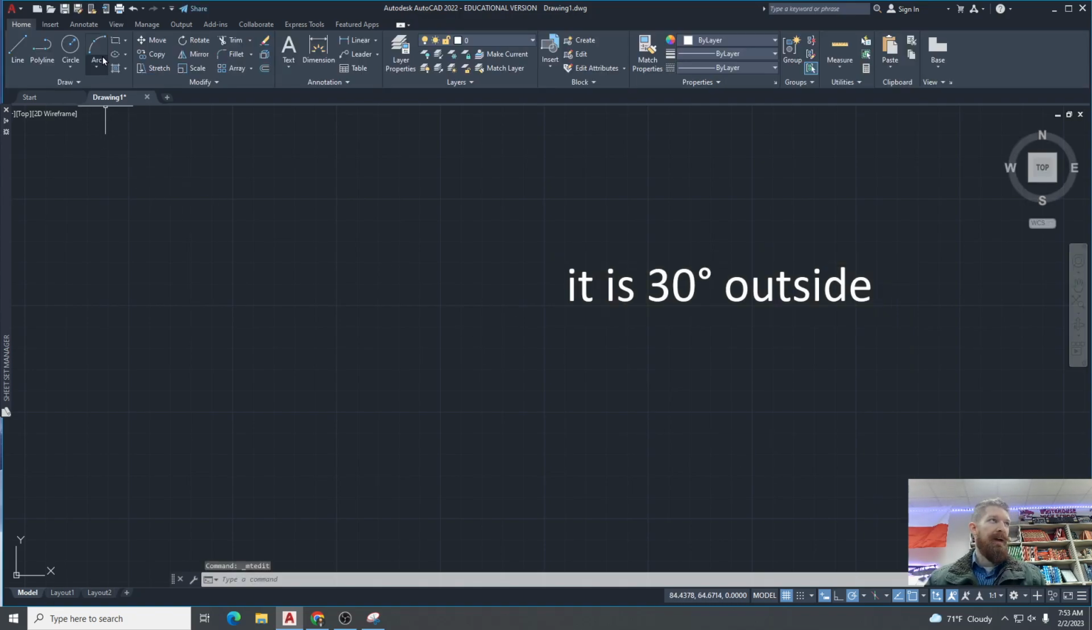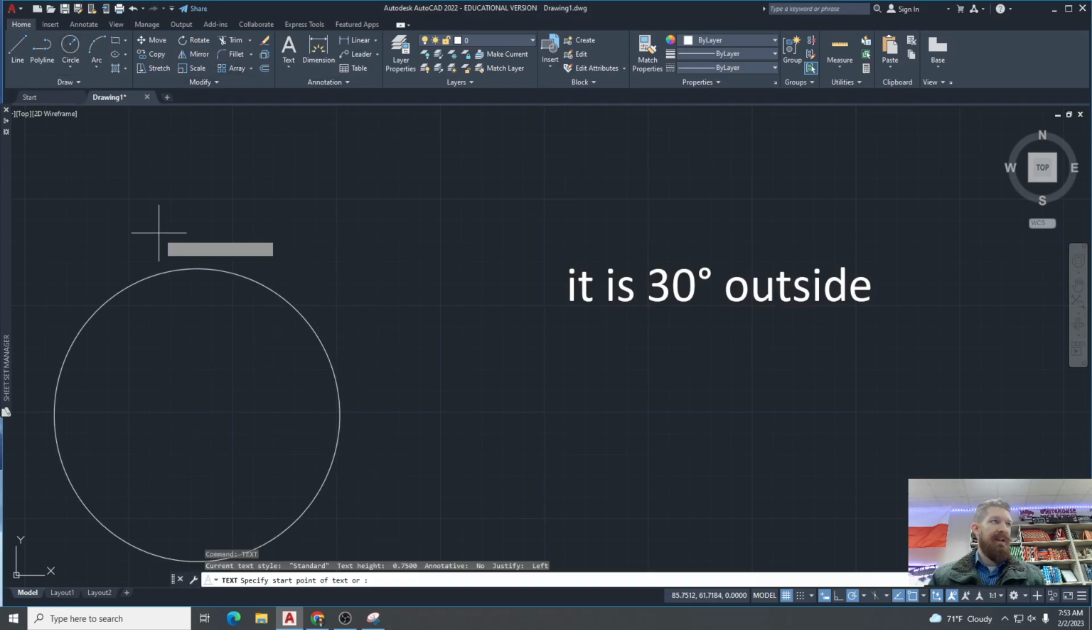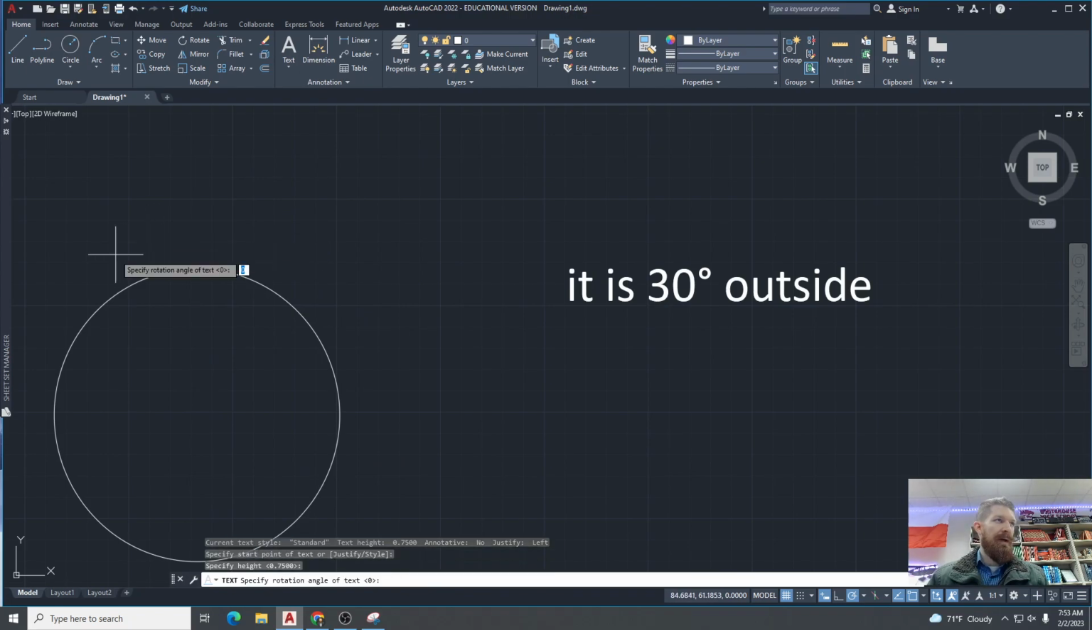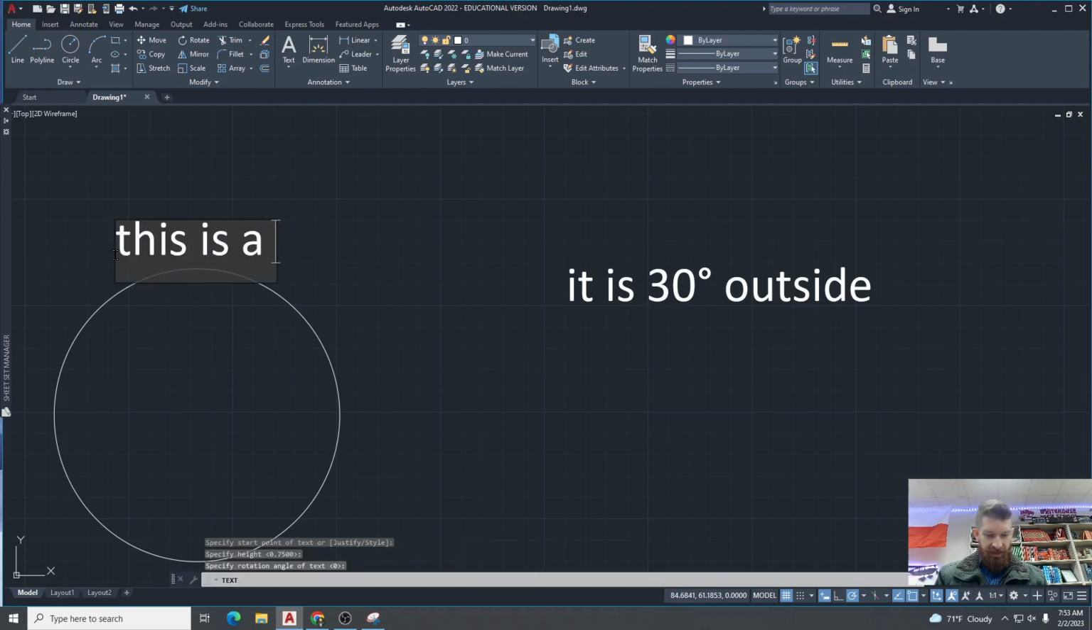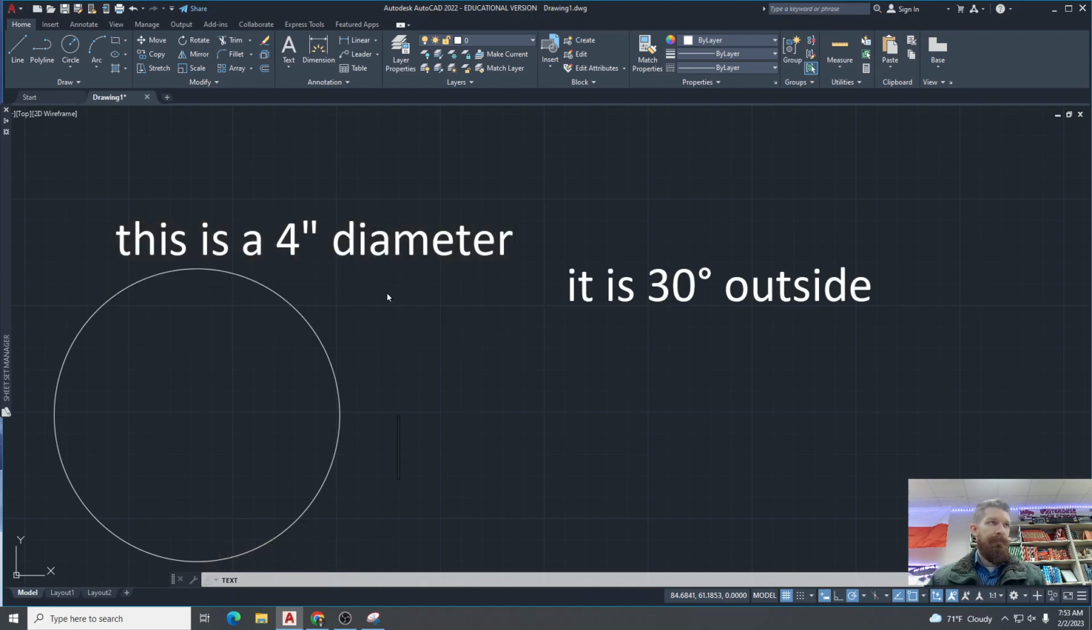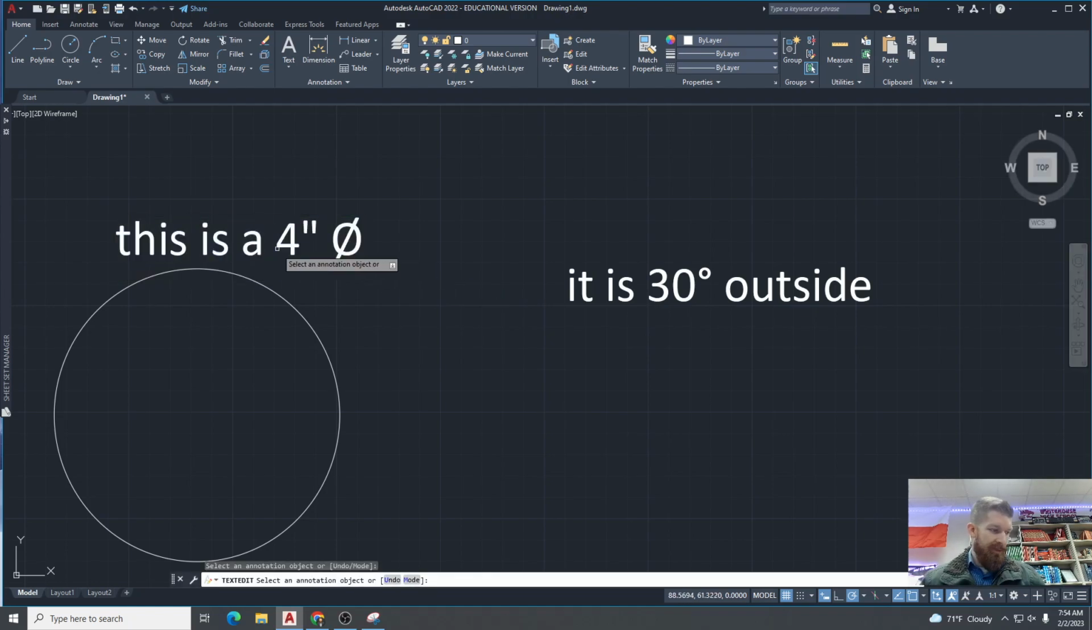Or let's say we have a circle right here, and we want to say that this is a 4-inch diameter, right? 4-inch diameter. Well, I don't want to spell out the word diameter here, so I can change that using the symbol characters. Let's say percent percent C. Well, there's the diameter symbol. So that's how you use your special symbols, right? Let's see here. Remember, the simplest method to edit something is usually to double-click on it.